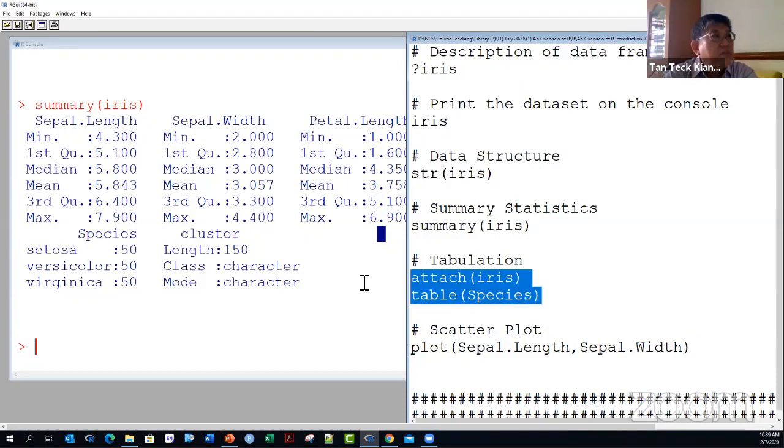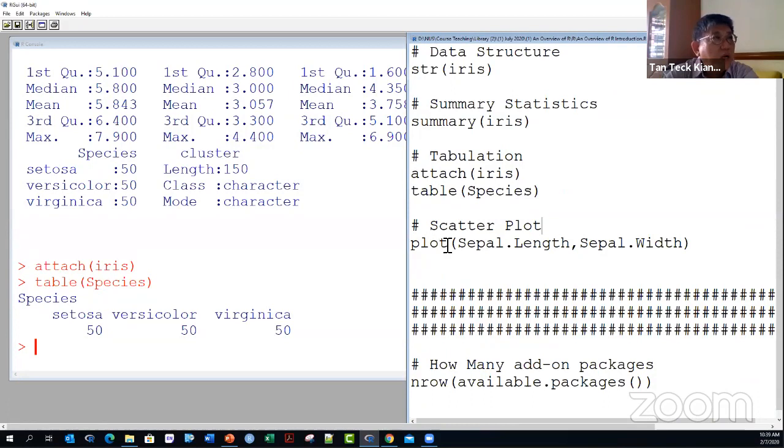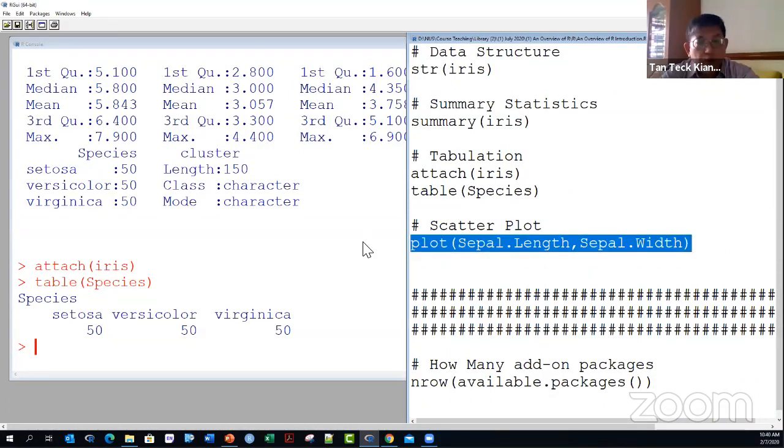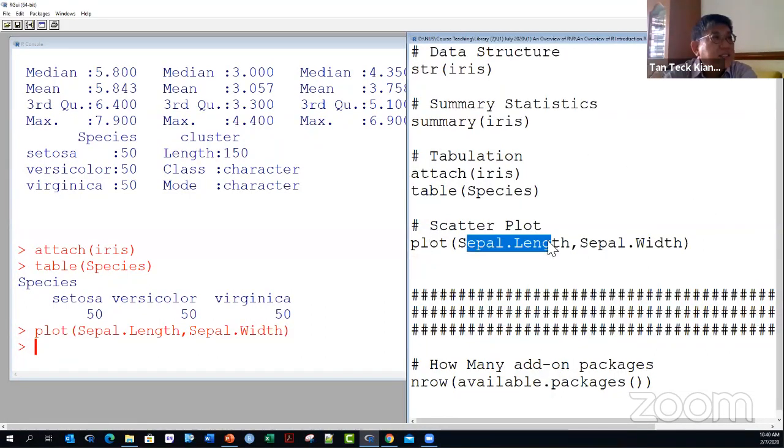If we put in table, then you see the table for species, which is this particular variable. There are actually three species being collected, with 150 observations, and these are the names of the three species and the number of observations. Then if we want to plot, plot is a function in base. If we generate this, you'll get a scatter plot. So it's quite straightforward if you just want to do some simple stuff. The plot function specifies the x-axis variable and the y-axis variable for this data set iris, and then we produce this scatter plot.